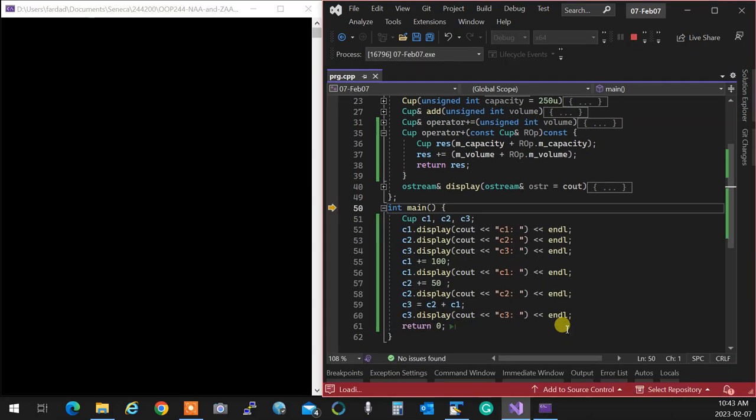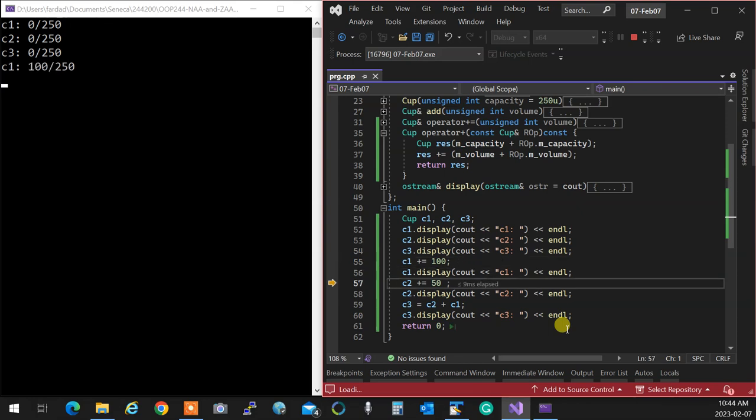First, it's going to display the three, which we have no problem with, correct? They're all empty. Are we okay with that? Then we add 100 to C1. We know exactly how it works. I'm not going to walk through it, and we show it. We have 100 in it. Are we okay?